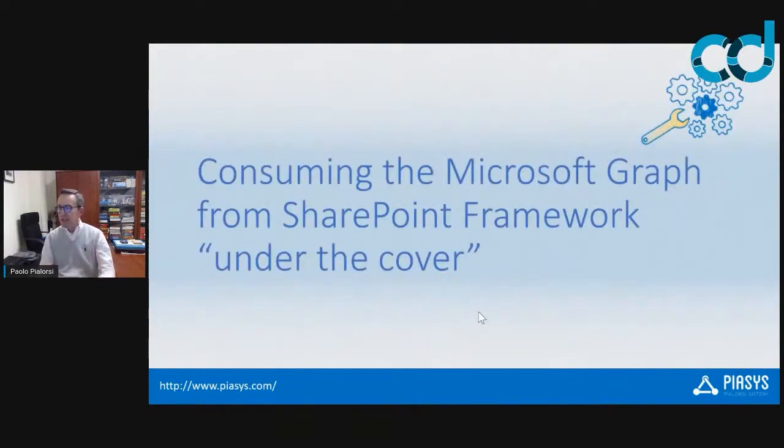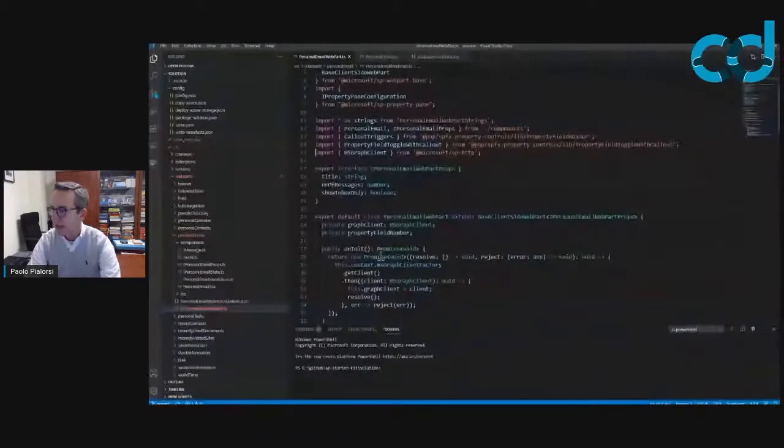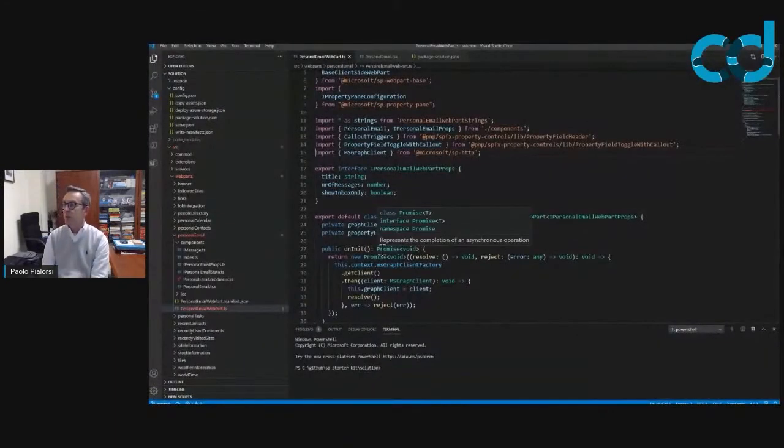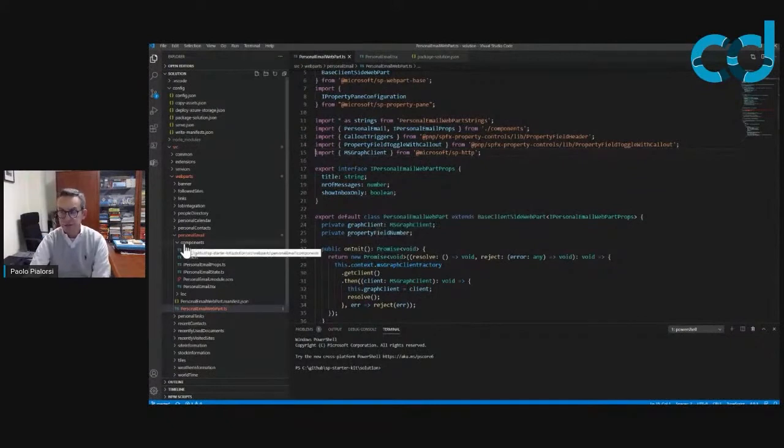So let me dig a little bit more into the details of how the sample that I showed you works under the covers. And as such, first of all, let me show you the source code of the starter kit, and let me focus my attention on the personal email web part that we were using before. So in the starter kit, as I told you, we have quite a lot of web parts and extensions available to take inspiration from. The personal email is the one we were having a look at before.